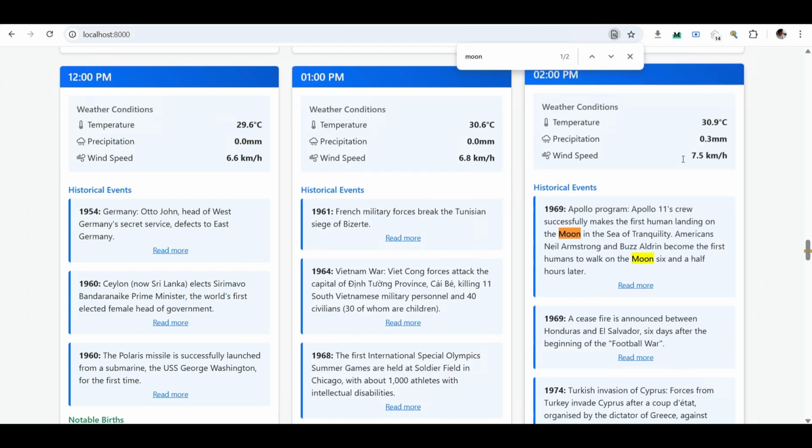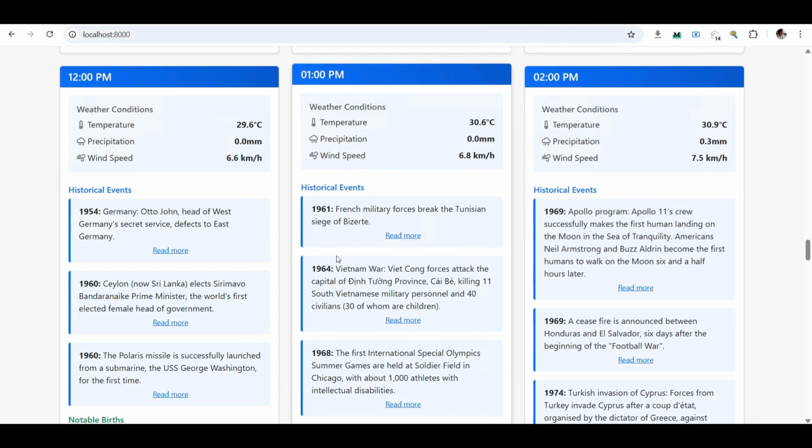And as you can see, we have that information from the history events. And you can see in the historical events, 1969, the Apollo program, Apollo 11's crew successfully makes the first human landing on the moon. So as you can see, it's also a very fun way to see the historical events that happen in each day, and also cross-check that with the weather conditions. It's a fun and interesting application that shows not just the applications of Open-Meteo, the API from History.muffinlabs, but also that I can build a very beautiful UI with FastAPI, and you can learn something about history and the weather at the same time.